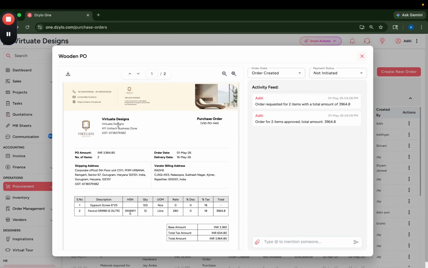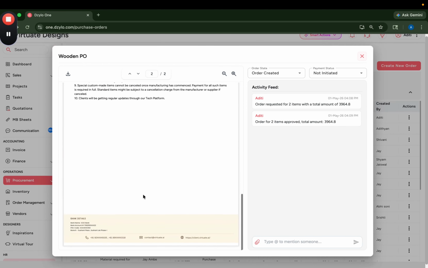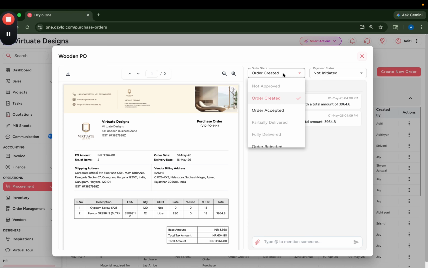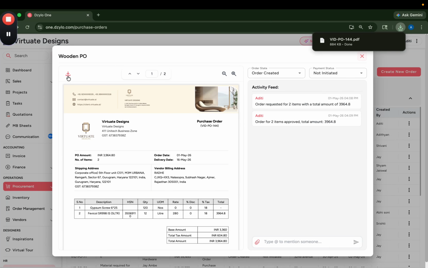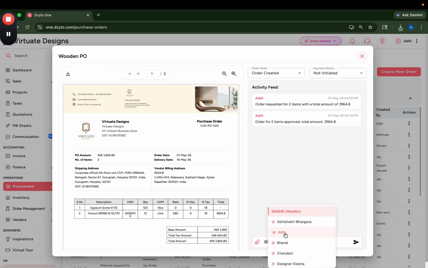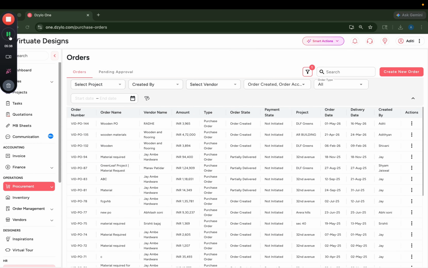If you click on this purchase order, here you can see that your order status is created. And if you want to download this purchase order, just simply click on this download icon. You can download this PDF and you can share this directly. And if you want to add any comment for your vendor, then simply type at the rate, select the vendor, and you can message. Okay, so your vendor will get the notification and they can check this message. So that's how you can create purchase order independently.